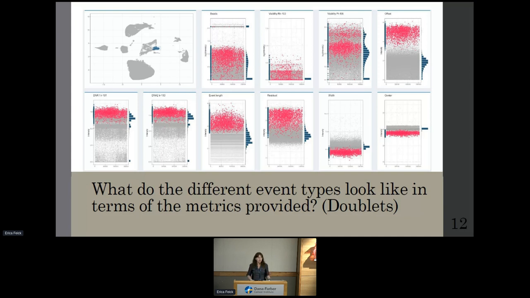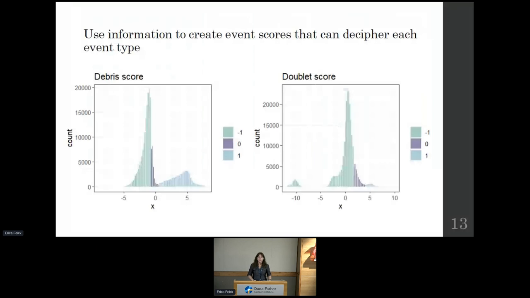So this is an example of a set of doublets. You can see the DNA is really high, the event length is high, the residual is high. You can also see that offset, center, and width are really off from what we would expect to see in a normal cell. However, we did find that's not always the case. Sometimes they're normal. So we used this method on many, many different data sets, and we were able to get an idea of how these metrics pertain to the different event types.